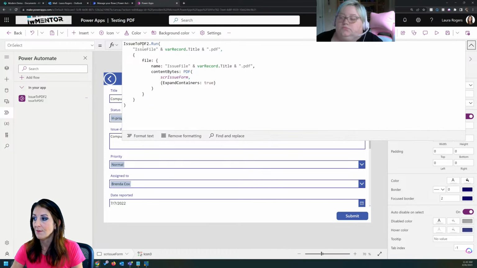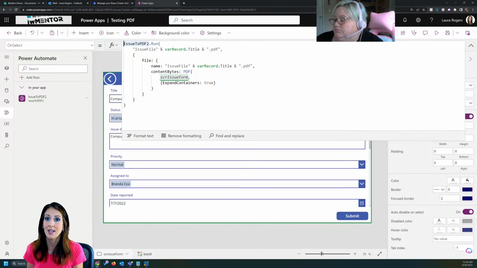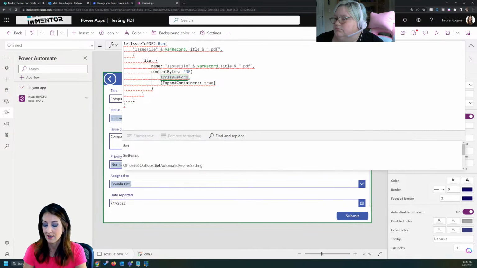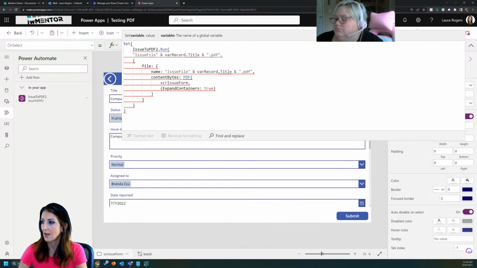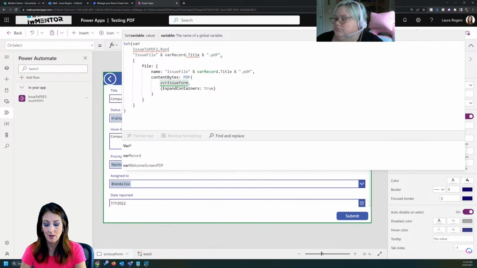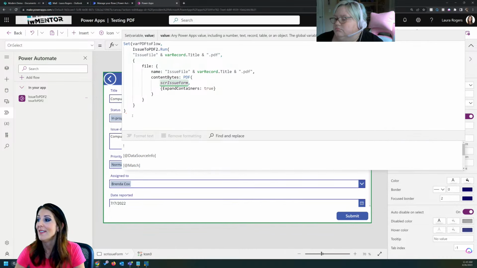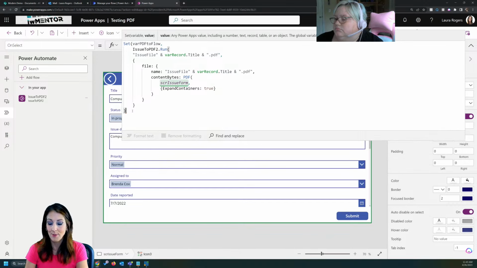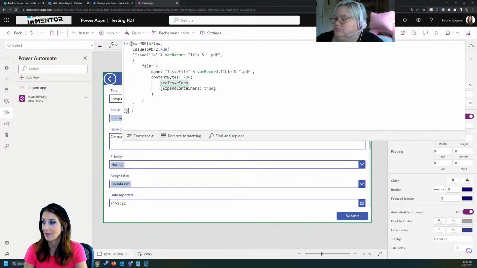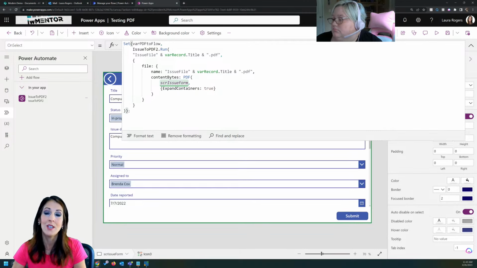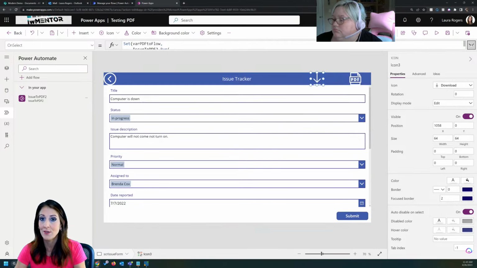I'm already kicking off the flow, but what I need is for it to give me the data from the flow. So I need to actually wrap this in a variable. Set, and I'll call it var PDF to flow. Just calling it whatever I want. This is a brand new variable. And then I wrap it inside of this whole thing. And then I'll have a variable that will give me back that piece of information from the flow.